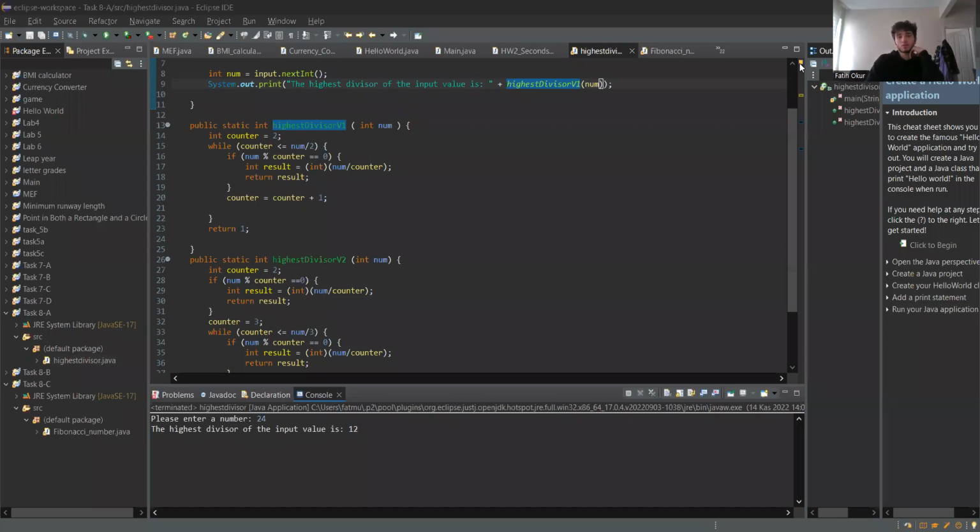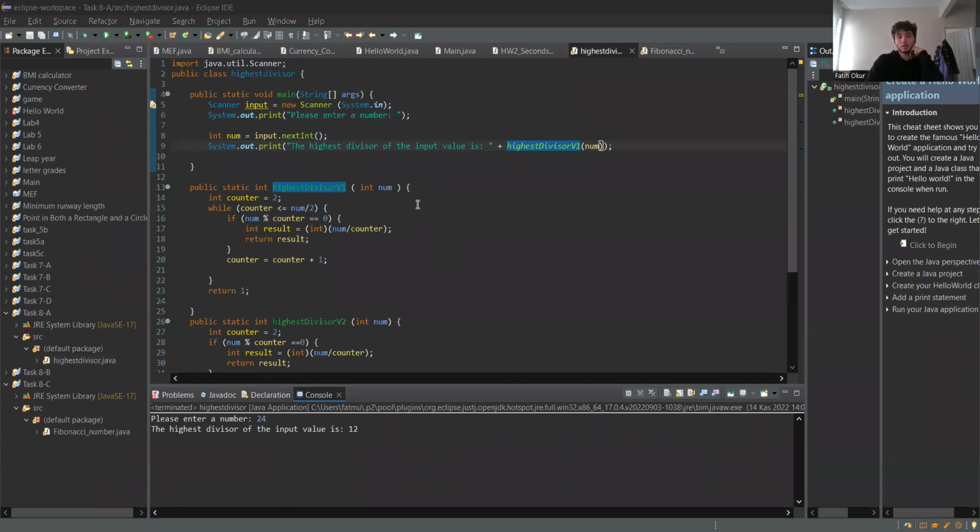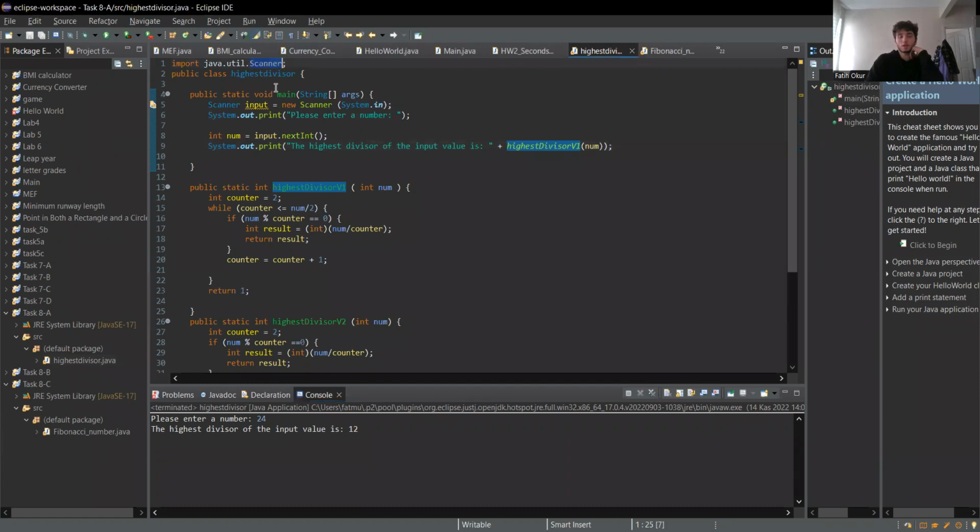Hello everyone, today we are going to write a program that will find the highest divisor of the given value except itself. As usual, we will start by importing the Scanner class from the console. Then we will pick our public class.